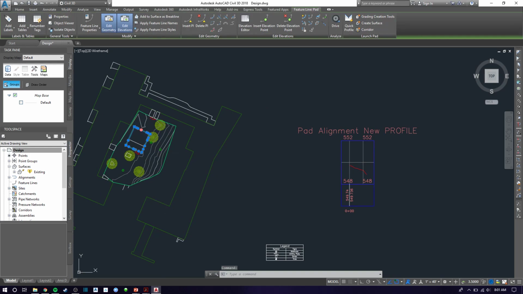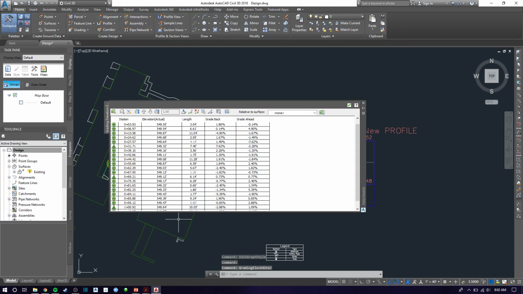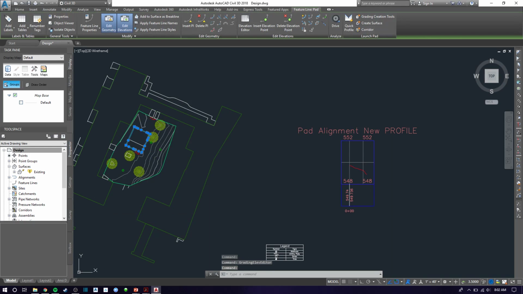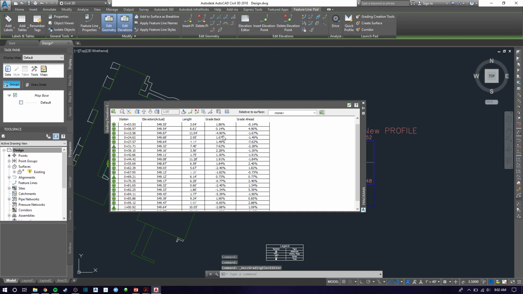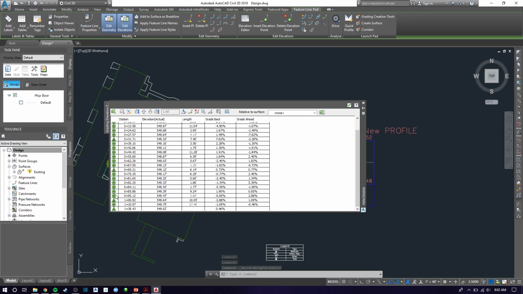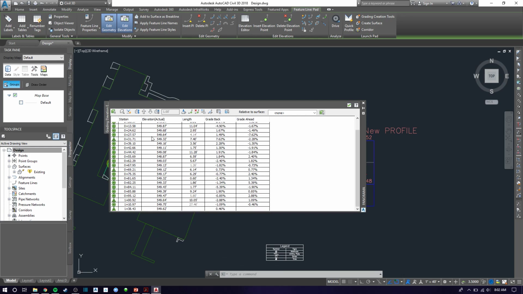So what I'm going to do is go to my pad, right click, and go to elevation editor. You can also just go to the pad over here, and when you select it, it says feature line pad. Elevation editor is right there. So these are all the elevations, and these are all the breakpoints. If you don't include the breakpoints, it'll just be all the points with the triangles and whatnot.